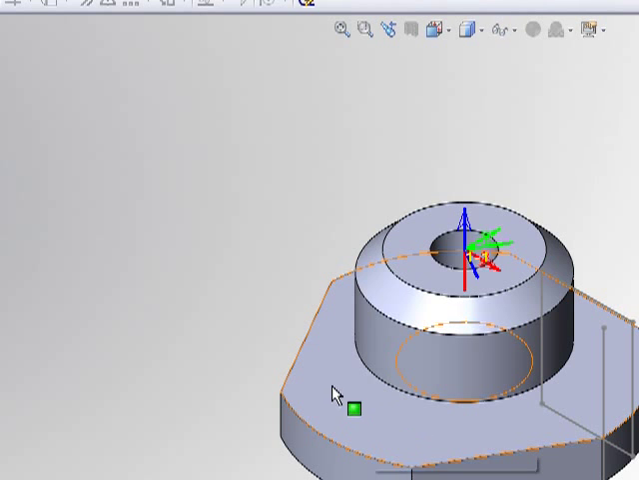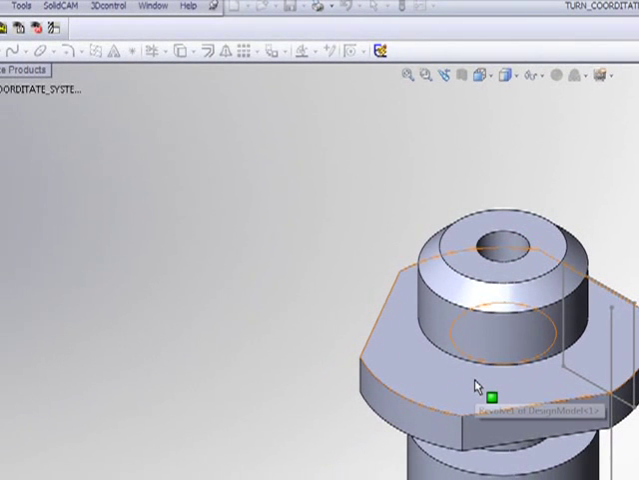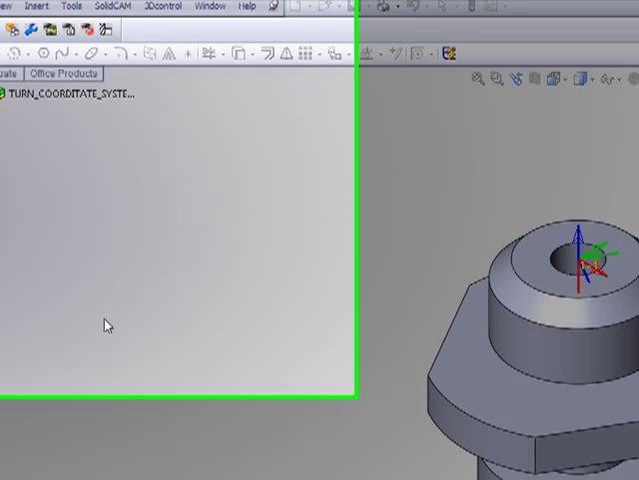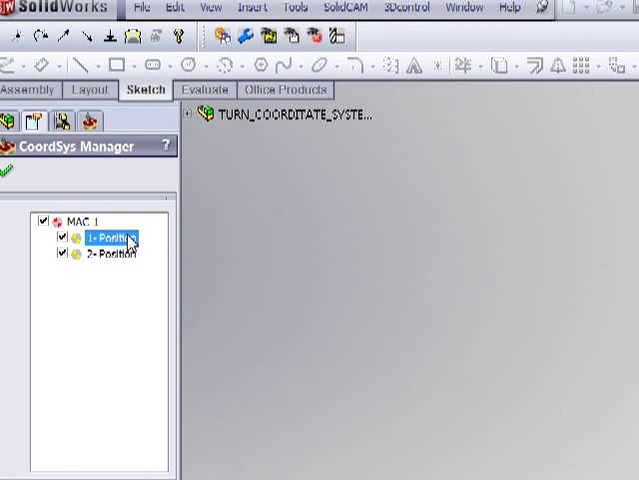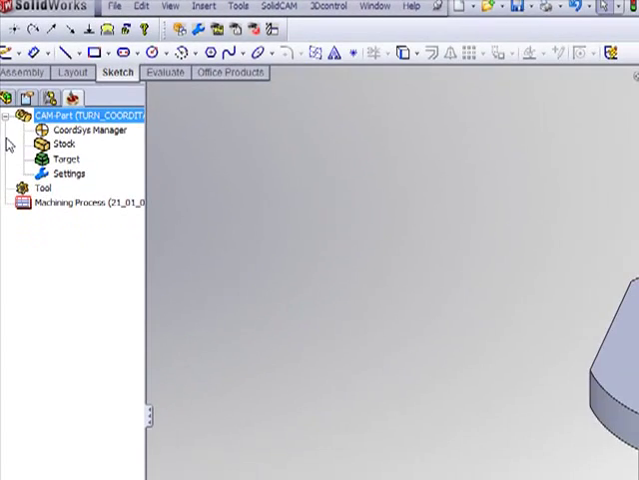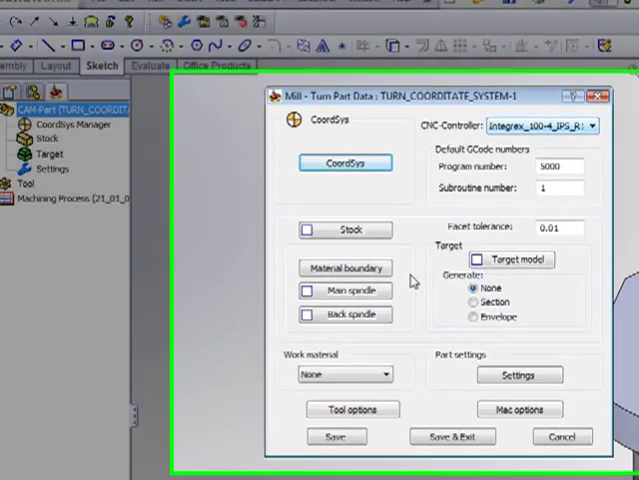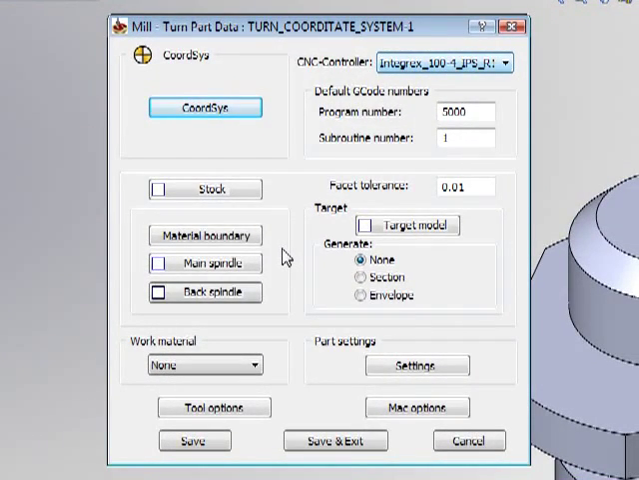So if I had holes here to be drilled, for instance, on these surfaces, I can also use the turning position, the Mac 1 position, for milling as well. I'll simply say OK. And now I'm ready to create my material boundary.